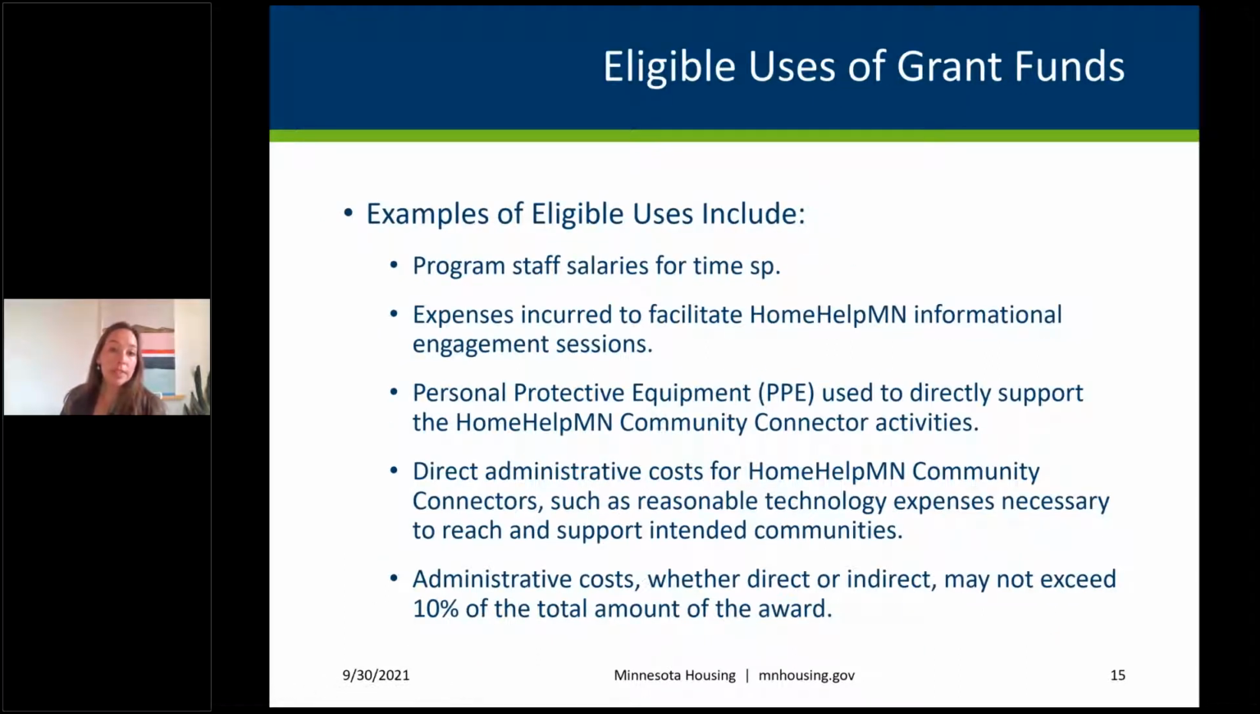So, for eligible uses of grant funds, there are a number of them. We anticipate that the majority will likely be program staff salaries for the time spent. We know that it's a person-heavy, people-powered kind of program, and so we anticipate seeing that. Expenses for the informational sessions. We know we're still in COVID times, and having that personal connection can be important, so PPE expenses. And then we'll get into this a little bit later, but really the administrative costs component.